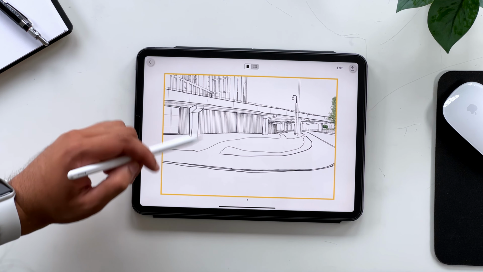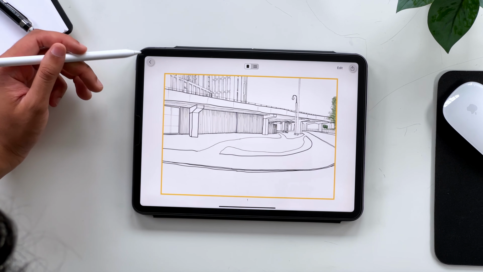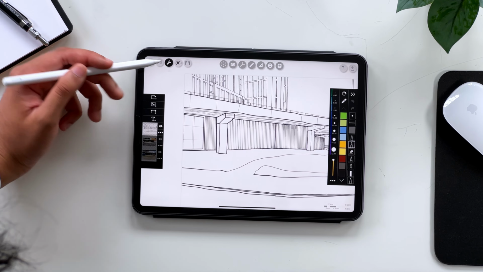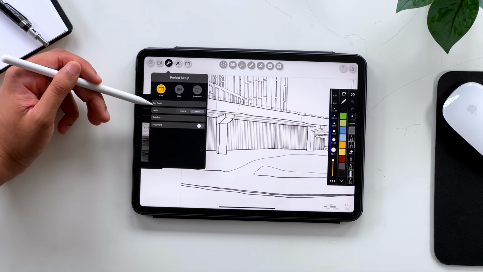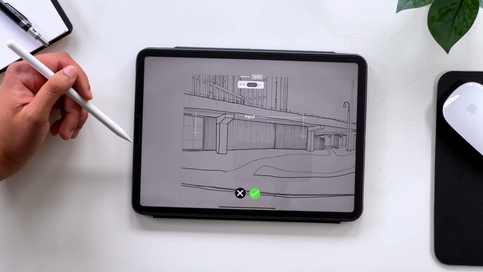We have this toggle here, which is kind of like a focus and a preview, so you can preview different drawings and layers through there. Then we have this little wrench here. Clicking on that, it's all your setups and stuff. So we have our scale.